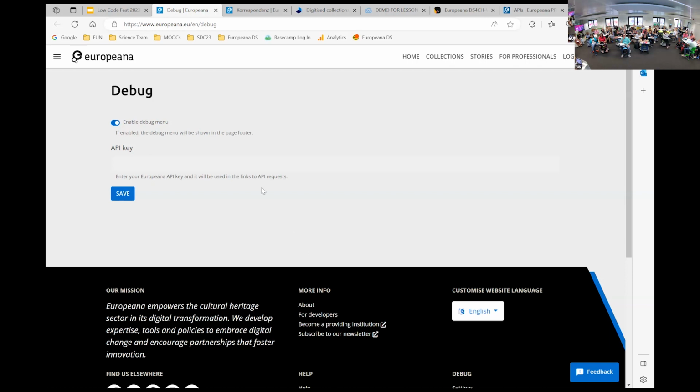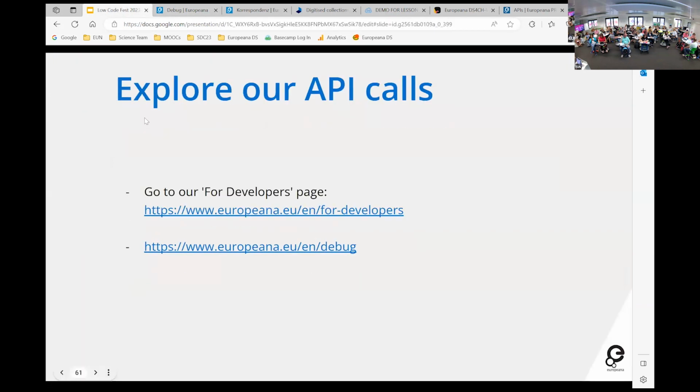This is page not found? Okay. Is it with en next to it? Or? Oh no, it's not pro.europeana.eu. It's just Europeana.eu. So this is the URL, Europeana.eu/debug. This one.